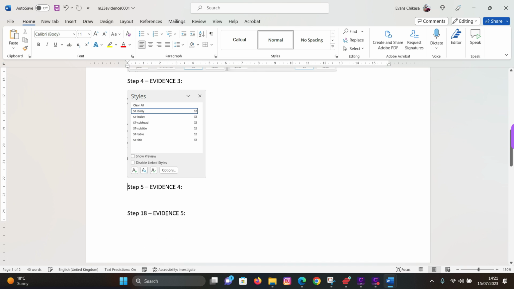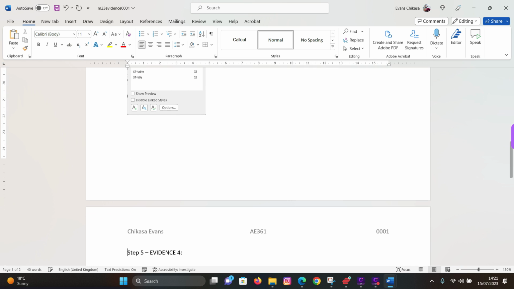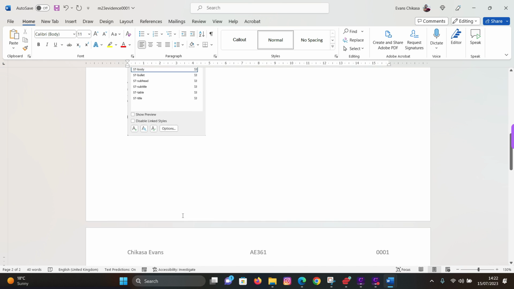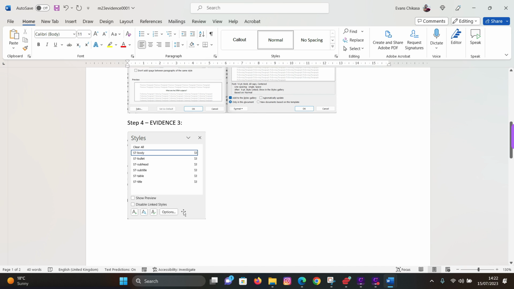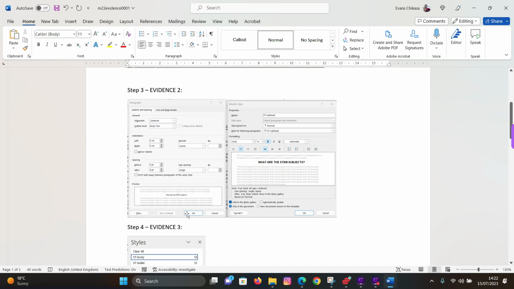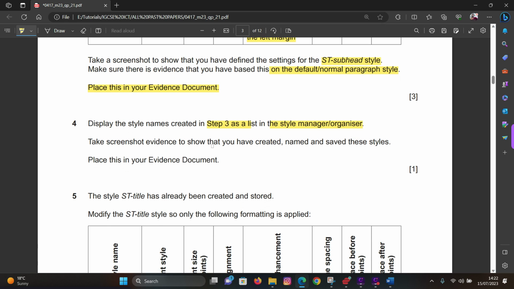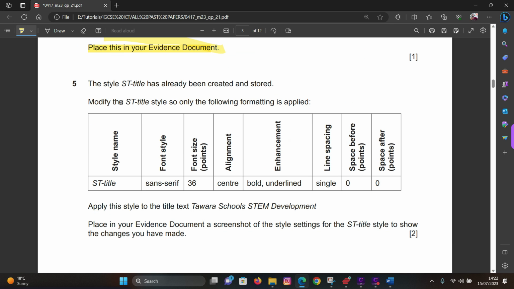This should be fine. I'm going to push step number 5 to the next page. I just don't want all the information to be cluttered on one page. It just looks more neat, and it's easy for the examiner to see my evidence and give me marks that I so much deserve. Okay, so let's go ahead and look at the next steps. I'm done with this step, guys. It's very straightforward for you to do. So let's go to step number 5.